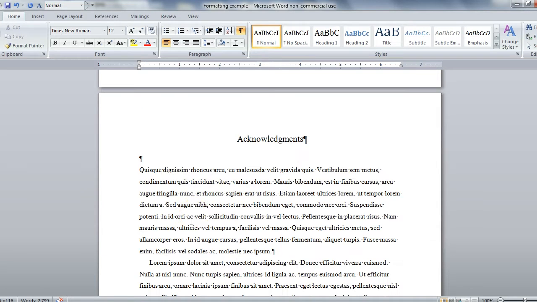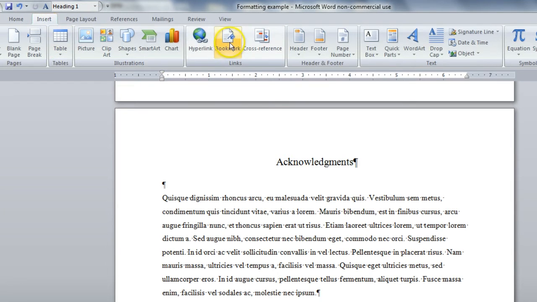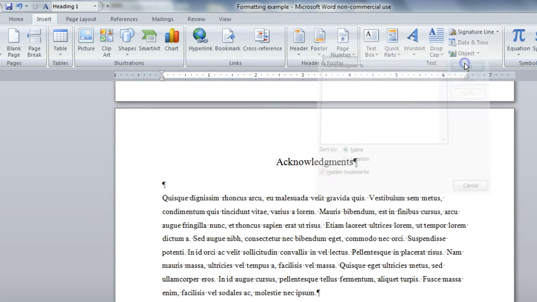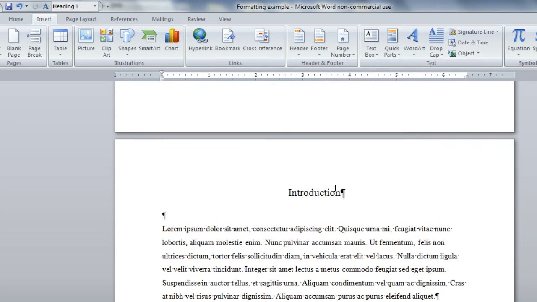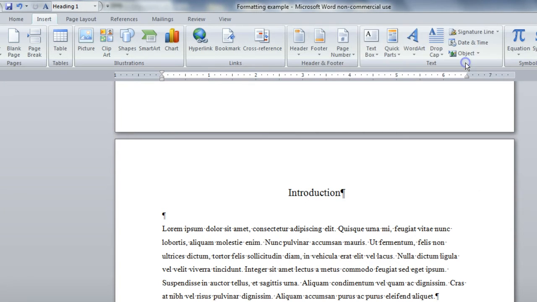And then we'll scroll down to the acknowledgments and we'll create a bookmark here. And you can either highlight the location or just put your cursor before the location. Go to Insert, Bookmark, and type in the bookmark. And Add, and we'll do one more. We'll do Introduction also. Bookmark, and type in Introduction. And Add. And I'll do the rest right now.